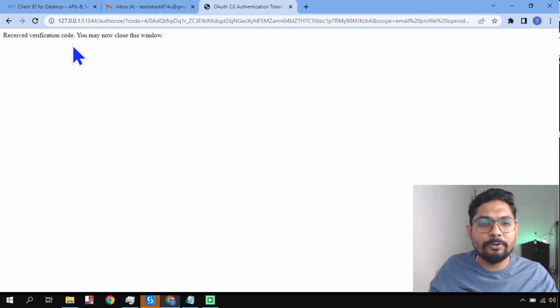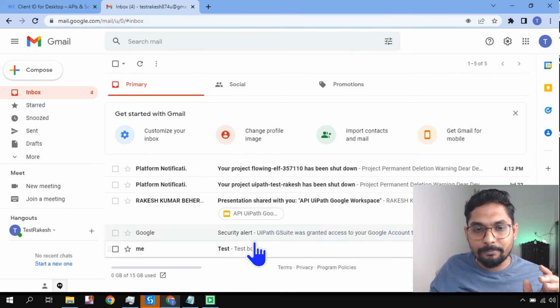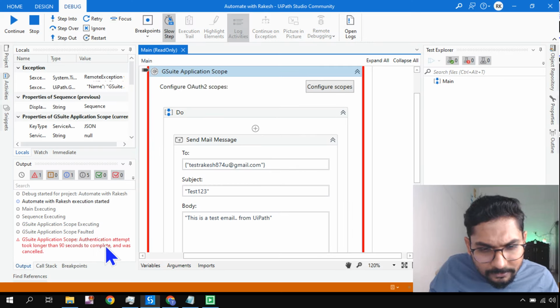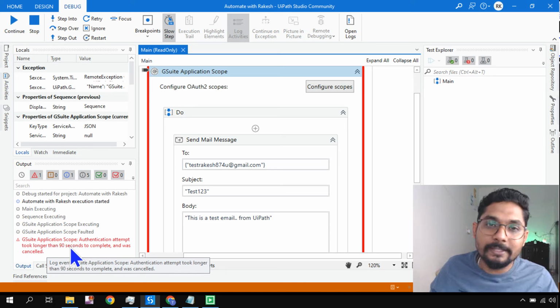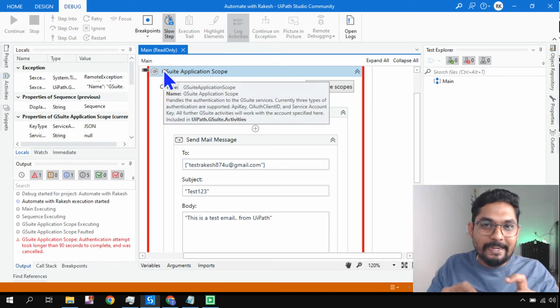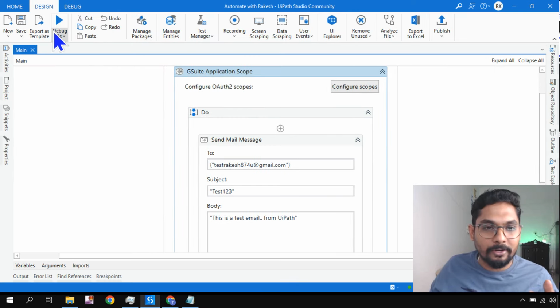Now it says received verification code, you may now close the window. Now I'm going to close it. So it must have sent the email. But it says authentication attempt took longer than 90 seconds. I was explaining so much. Within 90 seconds the consent should have been provided, but it took a little longer. Let me run it again.